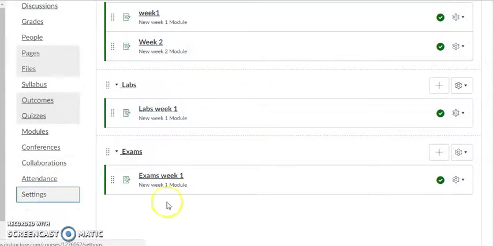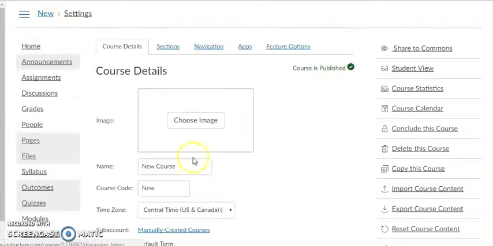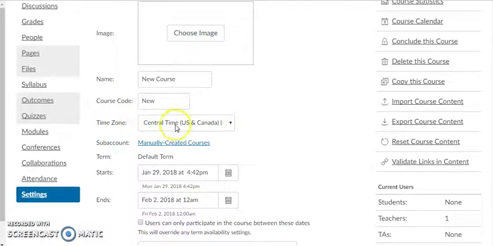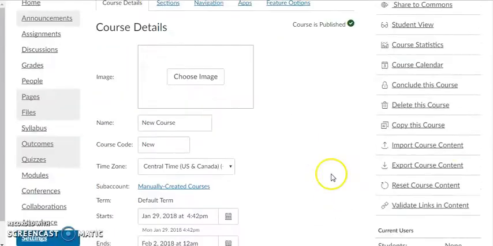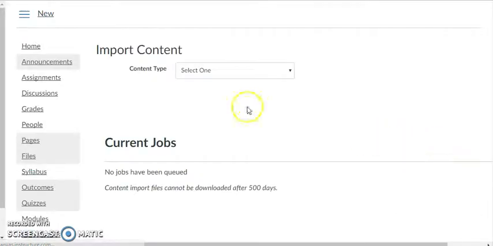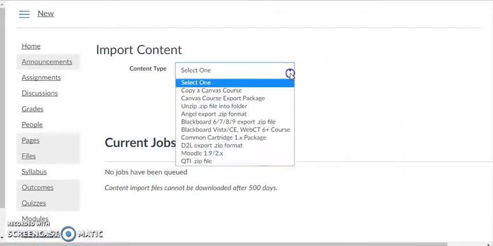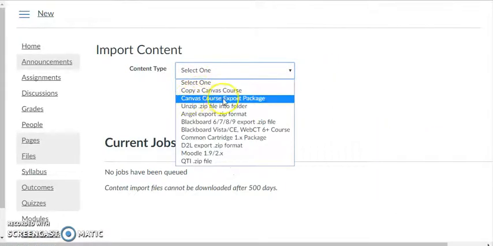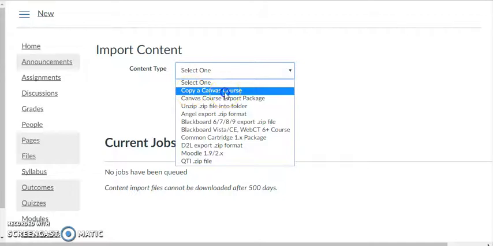So go back to settings on the new course, and here I can see that my time zone is right. My start and end dates are different, but they also start on a Monday and end on Friday. So now we want to import the course. I'll go to import course content. If I have downloaded the file, then I'll find it here, Canvas course export package. But since I didn't download the file, I'll go copy a Canvas course.